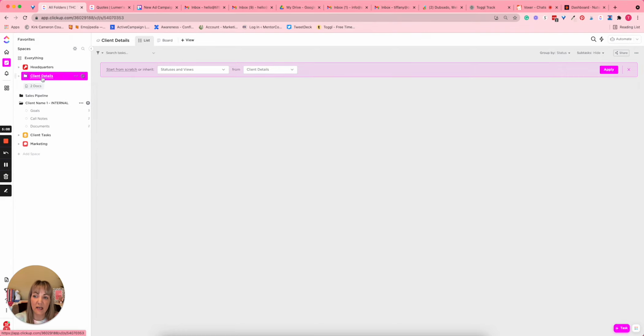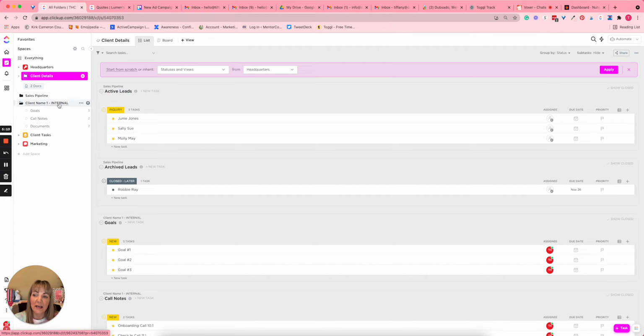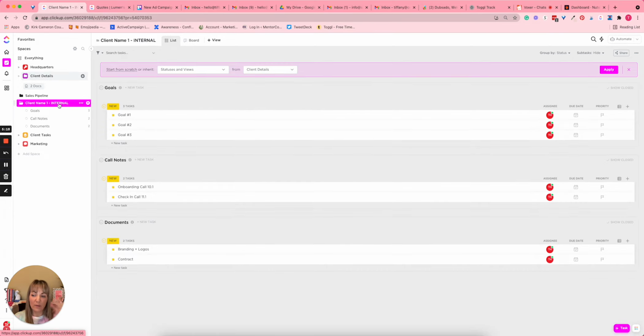Next, within this client details folder, I like to separate out my actual client notes and documents and all of that from my client tasks. Because when I go to work on a client, I don't want to see all the call notes and the things we talked about and all their documents and so on. So if you are a service-based provider and you're getting a lot of information and then having to produce things for the client, it's good to separate those two things out so you're not seeing all the noise when you're trying to work on the tasks.